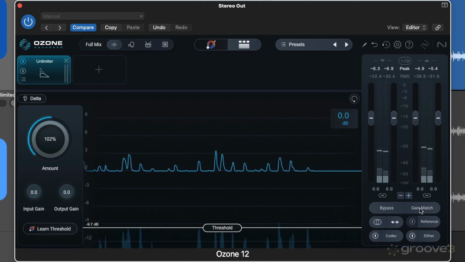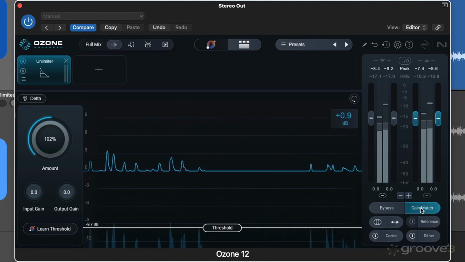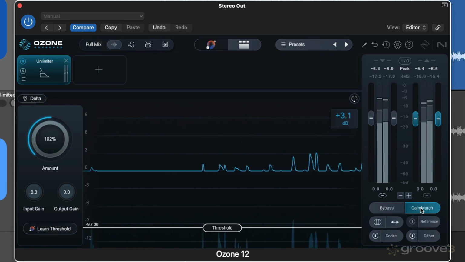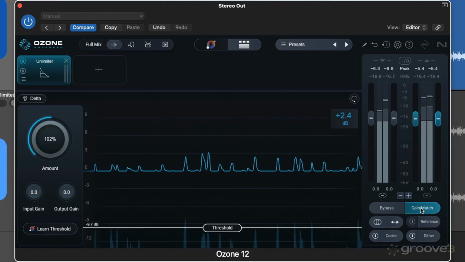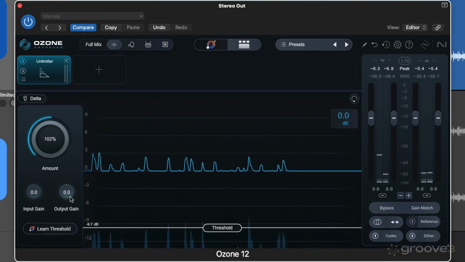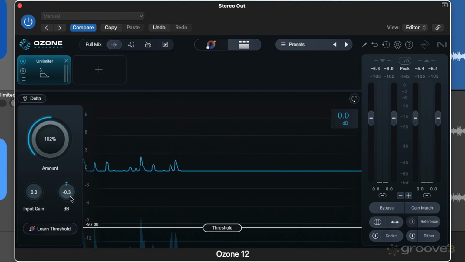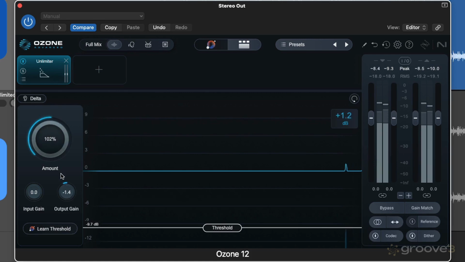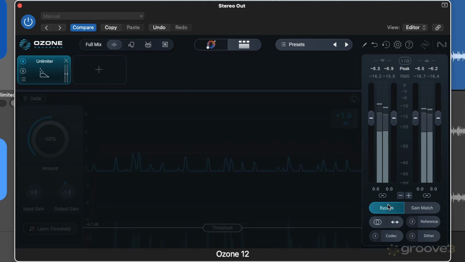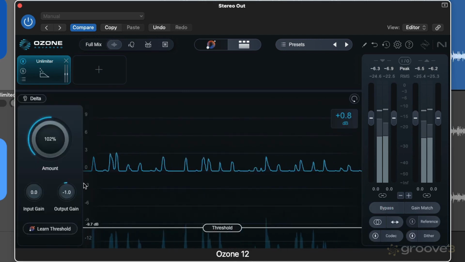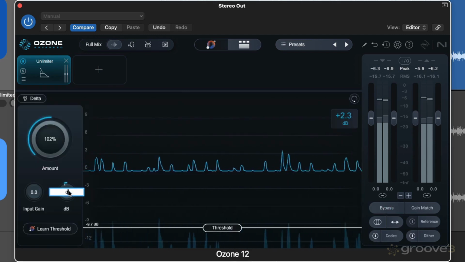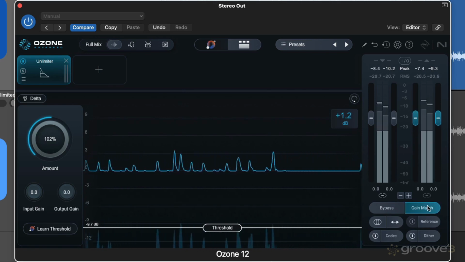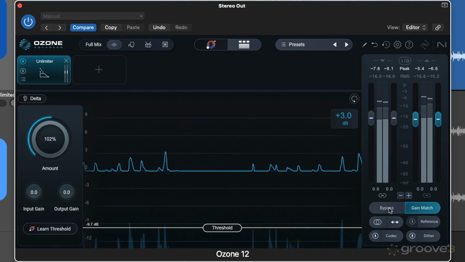Now here we can obviously gain match from the plugin here. Alternatively, we could use the output gain here to enable us to try and bring down the overall level that we're boosting by increasing the transient information. Okay, I'm going to reset that and use the gain match here. So let's take it in and out.